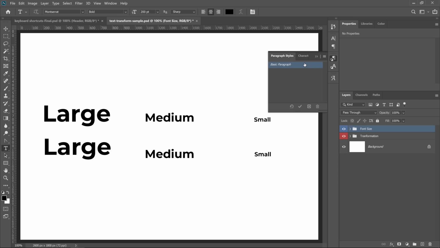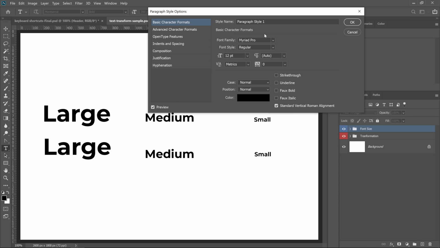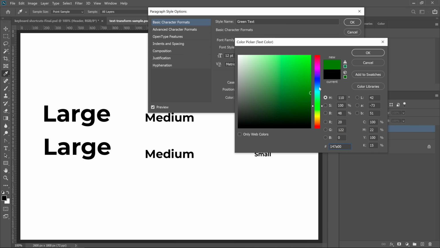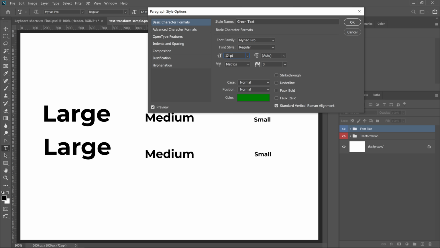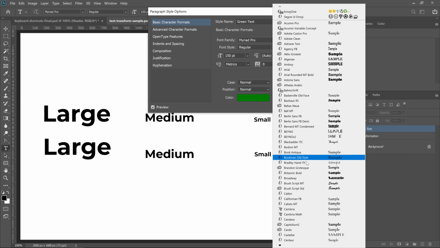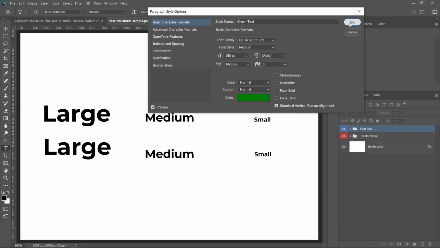I'm going to create a new paragraph style. So I'll click on this new paragraph style icon. I'll double click on it and I'll call it green text. I'll change the color to green, press OK, and I'll change the font size to 150 points. And I'll change the font family to brush script, and I'll press OK.